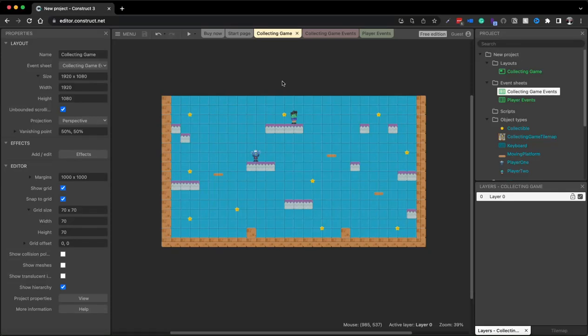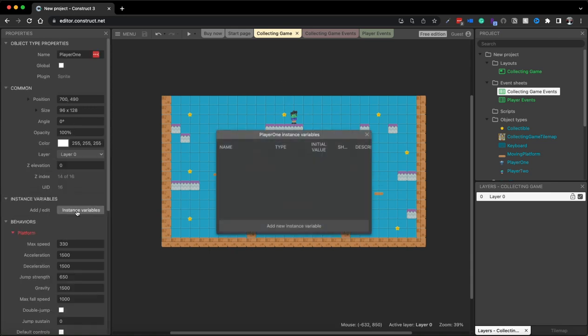So now that we have the players moving, they're able to collect the items. Now we need to keep track of those items and find out who is going to win the game. So for each player, we're going to create what they call an instance variable. Each player needs to keep track of the items it's collected.